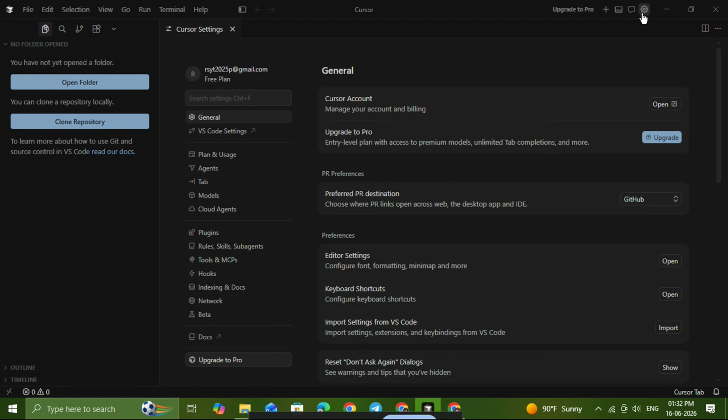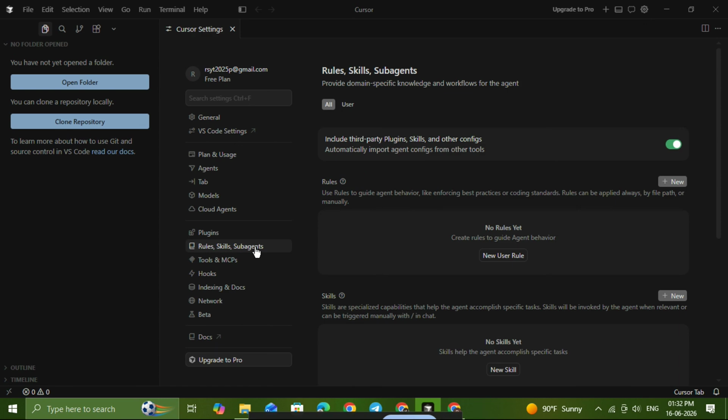After the settings menu opens, look for the section called Rules, Agents, and Subagents. Click that option to continue. Cursor groups these features together because they all help control how the app behaves, but today we're focusing on rules.